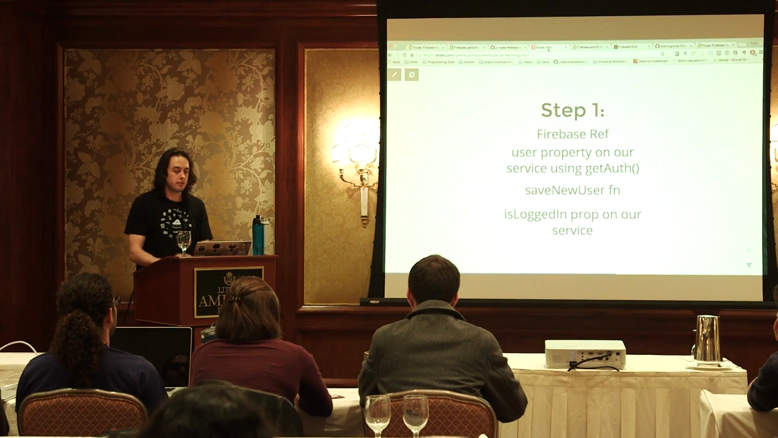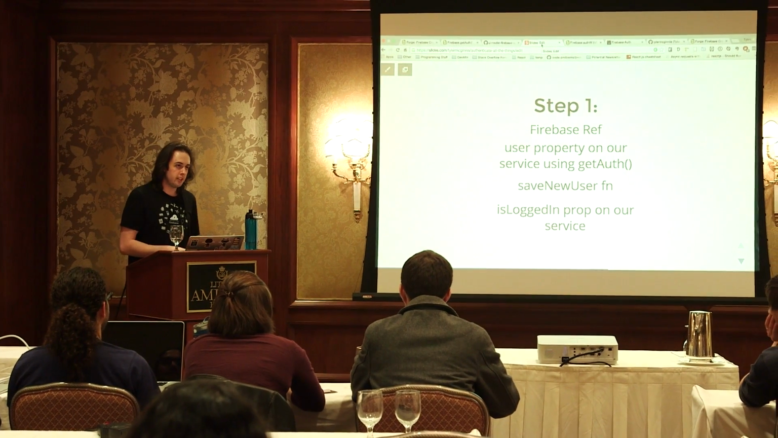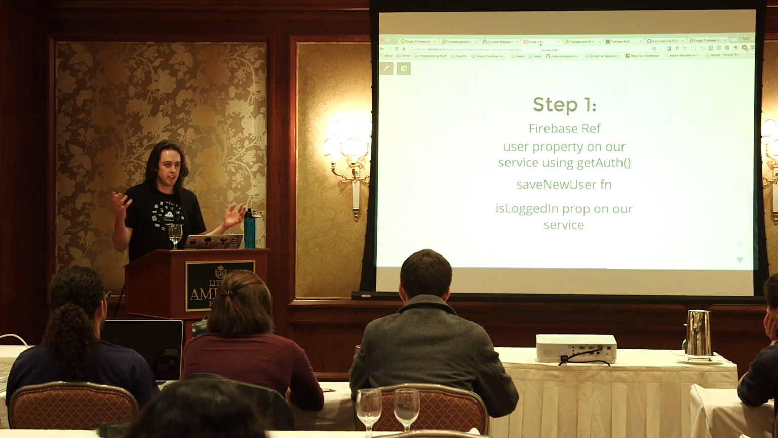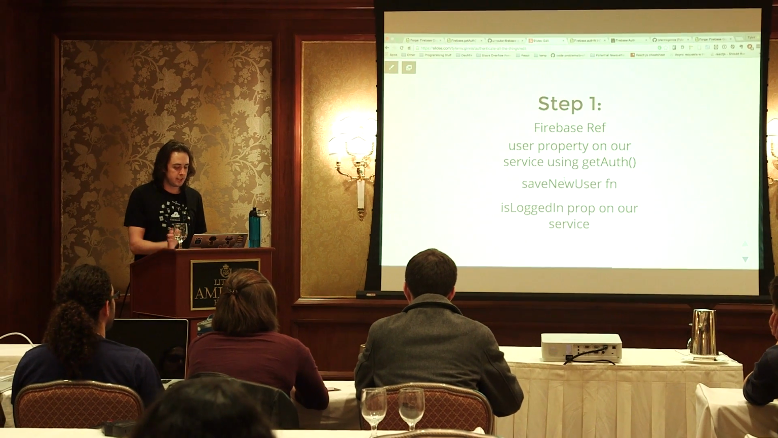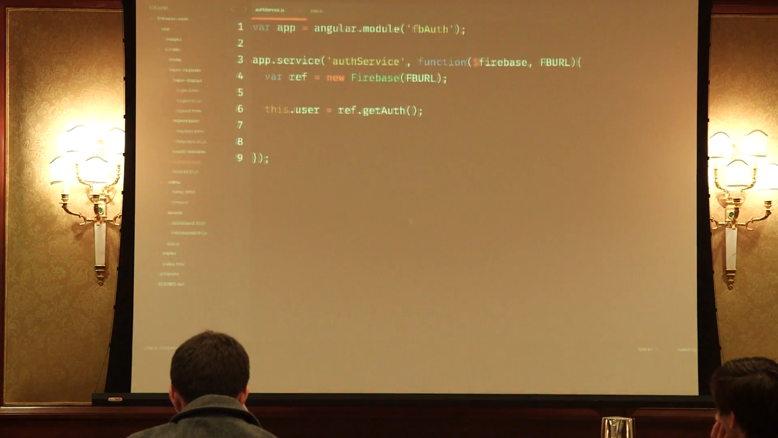And I apologize for sliding back and forth. It's kind of the only way I could figure out how to do this without memorizing all the steps, which is kind of lame in a live demo because it takes away all the fun. So I'll just be sliding back and forth. So what we're going to do now is make a save new user function.